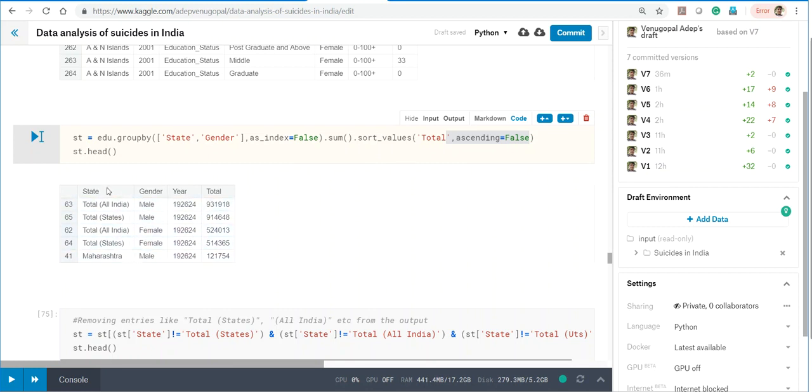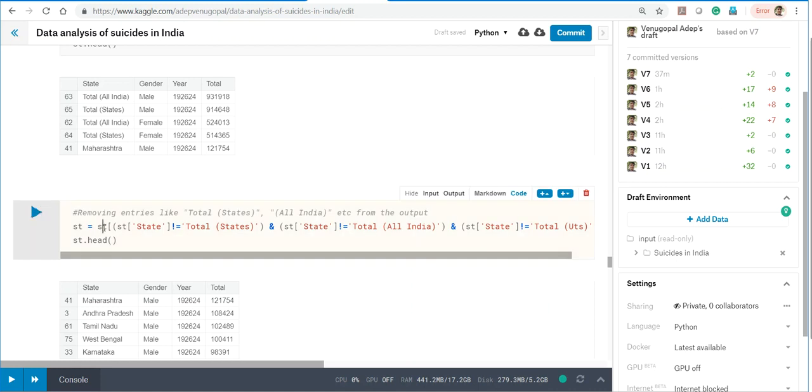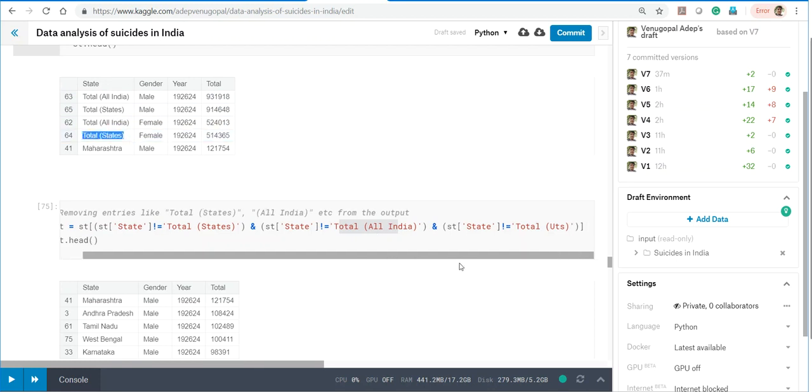states. So this does not add value here, so we want to eliminate these rows wherever you have total all India, total states, etc. Okay, so for this we will use this code. Here ST indicates state. So what we are doing is, we are getting all those values which are not equal to total states, that is this one we are trying to avoid, and not equal to total all India, this one, and so on. So like this we are just getting rid of these rows wherein the state has this field or this information.